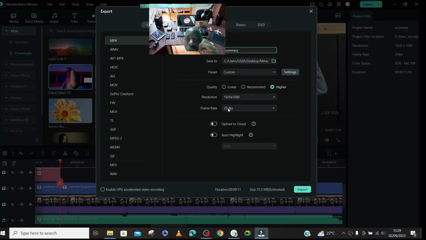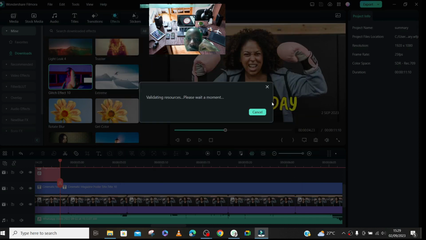Just because of what you set now, it's still going to read that same setting. So just pick it up and then we export it out. It will validate your resources, and then once it is cleared, you are good to go.